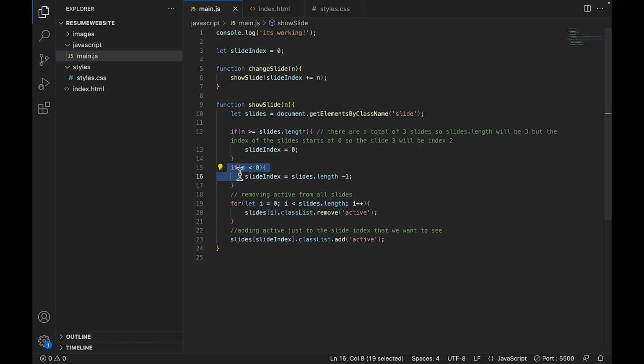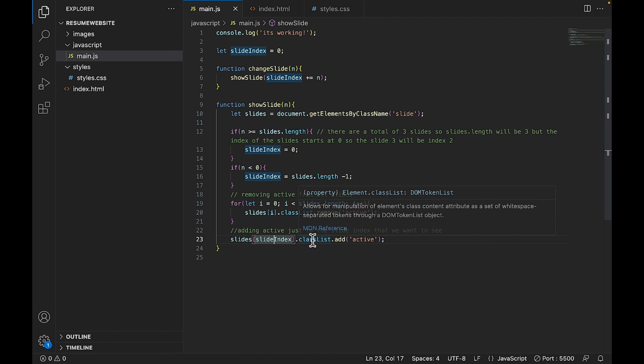Then the next if statement is going to run, and it's going to say if n is less than 0. Well, n is less than 0. n is -1. In that case, we are going to set the slide index to equal slides.length, which is 3, minus 1, which is 2. So the slide index is going to be 2 now. We're going to loop through all of the slides and remove the active class. And then here, we're going to set the class of slide 2 to be active. So we're going to see the very last slide in our slideshow. Okay, let's test that theory and see if it works.